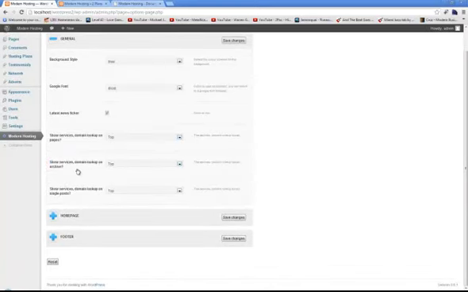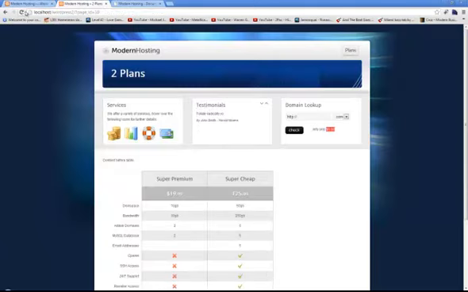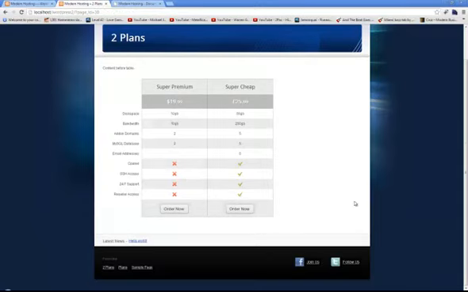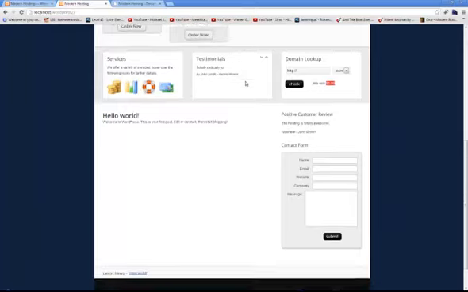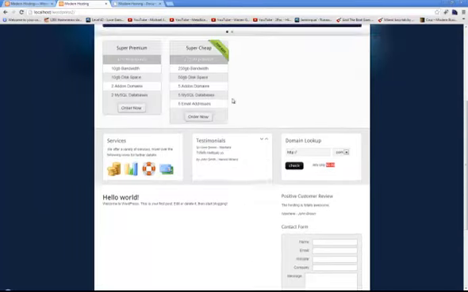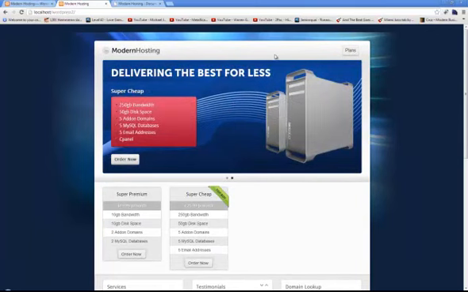Show service domain lookup on archive, on single posts, on pages. So no, don't want it on pages. Don't really want to look on any of them either. And it disappears. So that's how to add plans. That's also how you add links to the top menu.